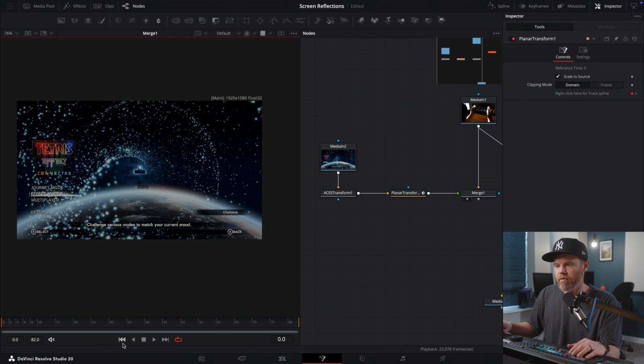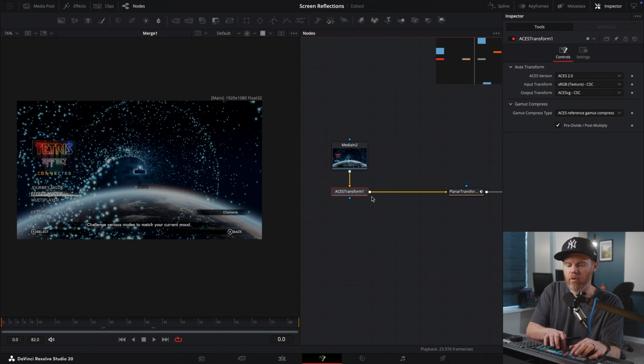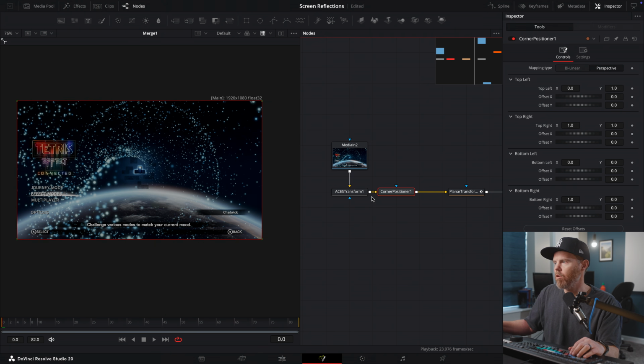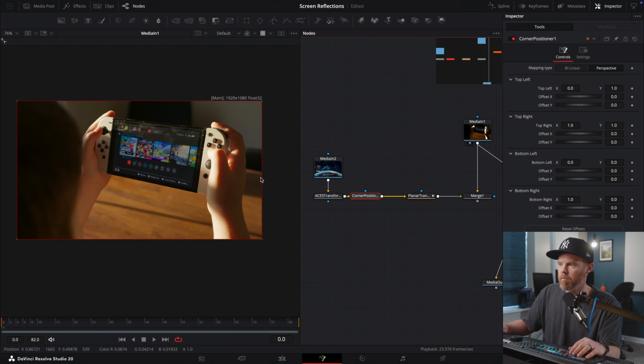So let's go back to the first frame, and we'll add what's called a corner pin node after the ACES transform. Or corner positioner, I guess is what it's actually called. And what you'll do is take a look at the media in one so we can actually see where we want to position these corners.